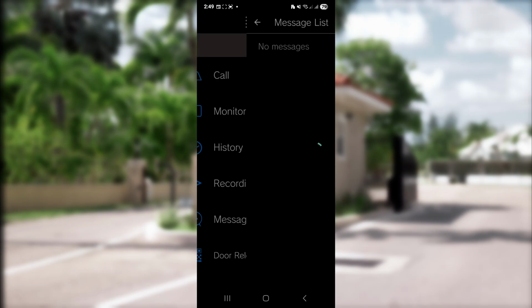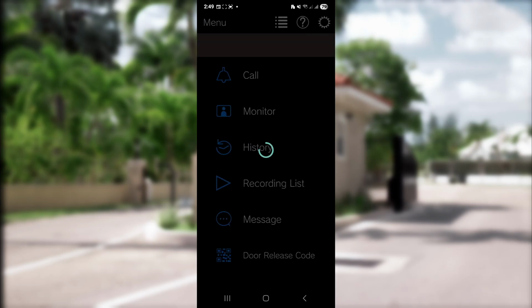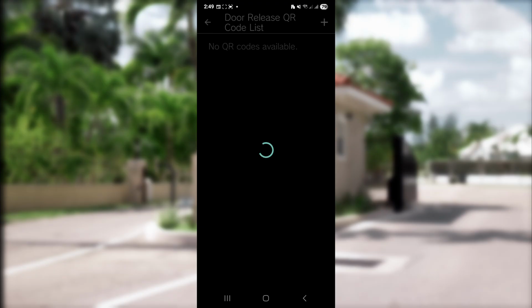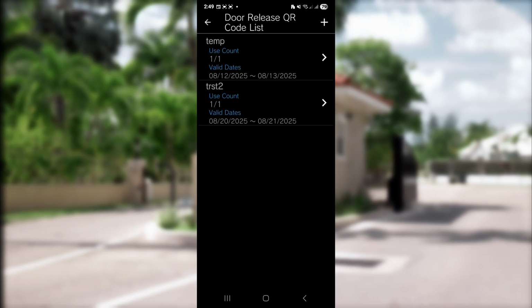If you go to messages, in case somebody calls and it was never answered, then they can leave a message for you, and you'd see those messages populated in this section here. Tap the back. If we go to QR codes, this is where you can create one-time QR codes or multiple use. So if I tap on QR codes, it will show you a list of all the QR codes that you have currently and whether or not they're active.